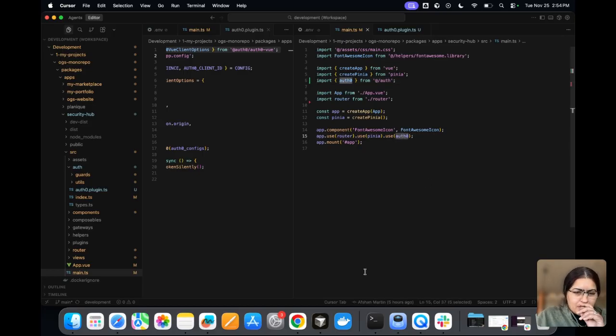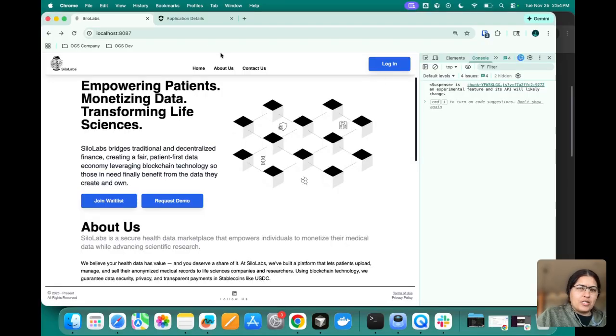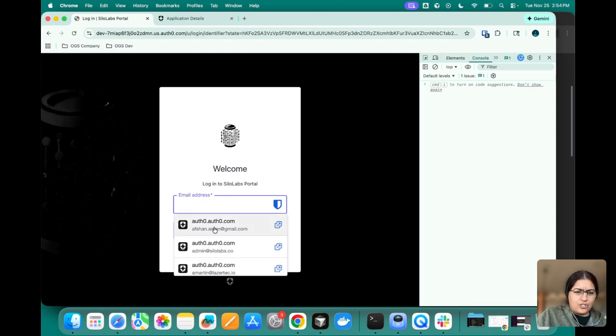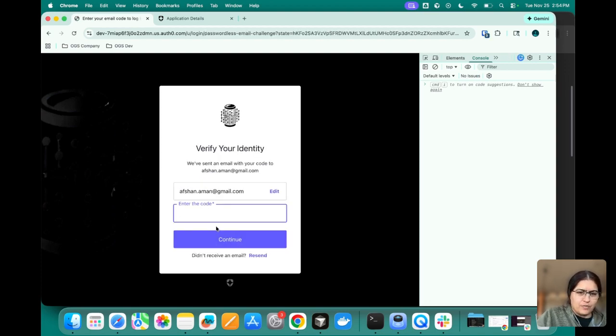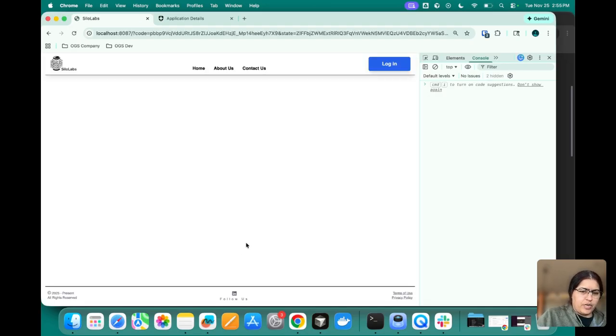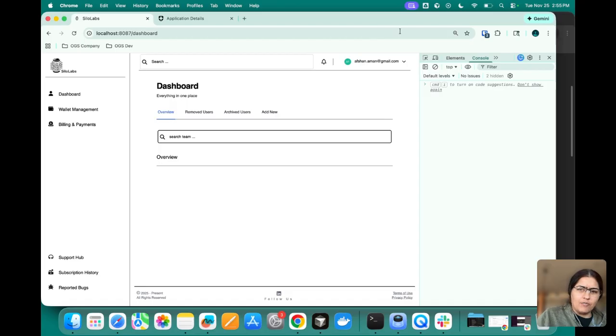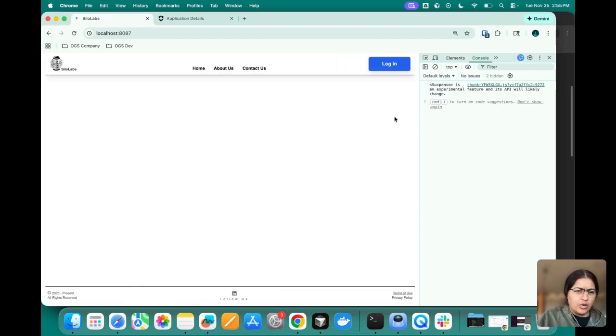Okay, so with this setup, let's start them and see how the login works. So first is my Silo Labs. The login doesn't change, nothing changed, so it continues as before. This is how it works. If I get a code, let me get that. Okay, so providing that, and voila, I am logged in, and I can log out and all that.